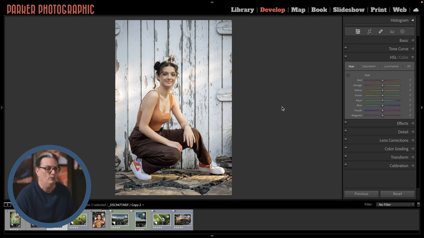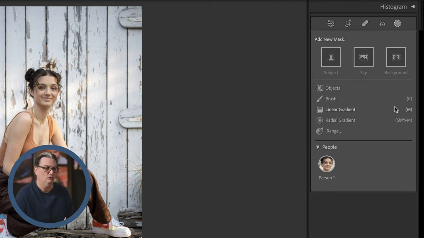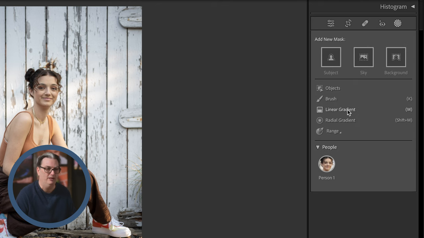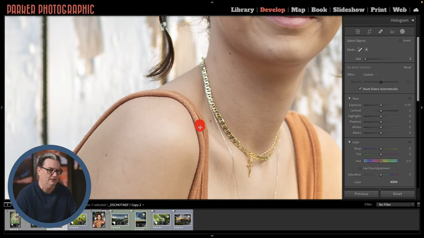So instead, what we want to do is we want to use a mask. So I'm going to use a mask to make a selection of the area that I want to target. Now, if we try to do that under person here, there's not an option. This is just targeting the body of the person, not what they're wearing. So what we need to do is select from one of these options here. Now, you can try and use the objects tool because it is an object.